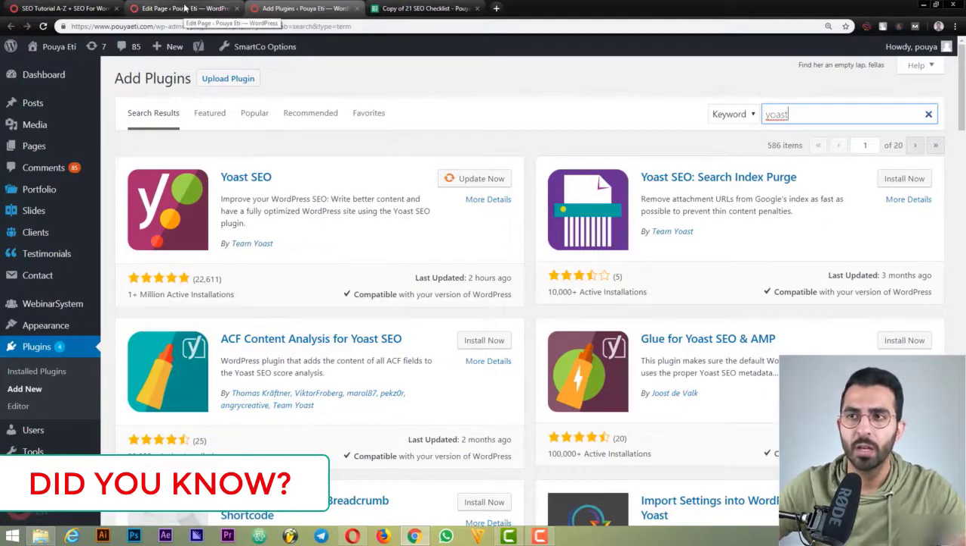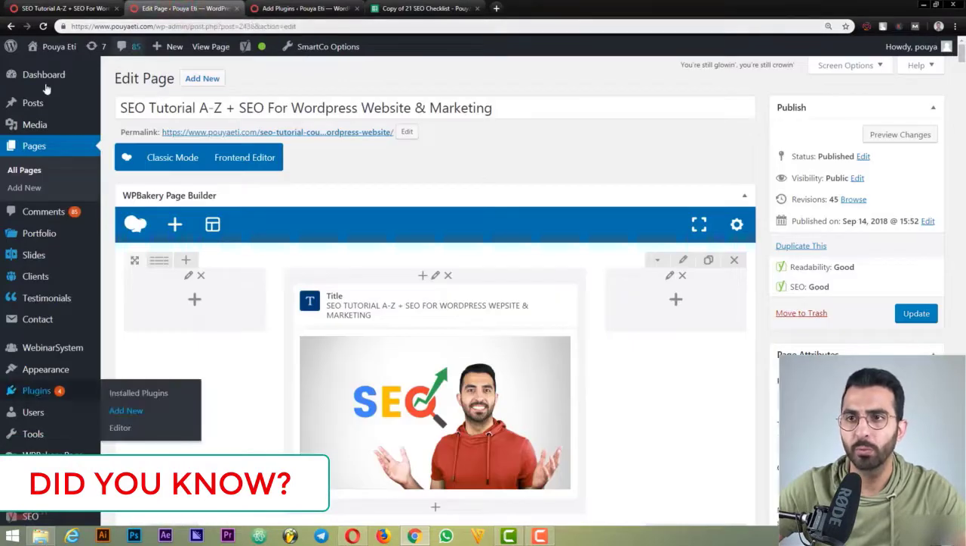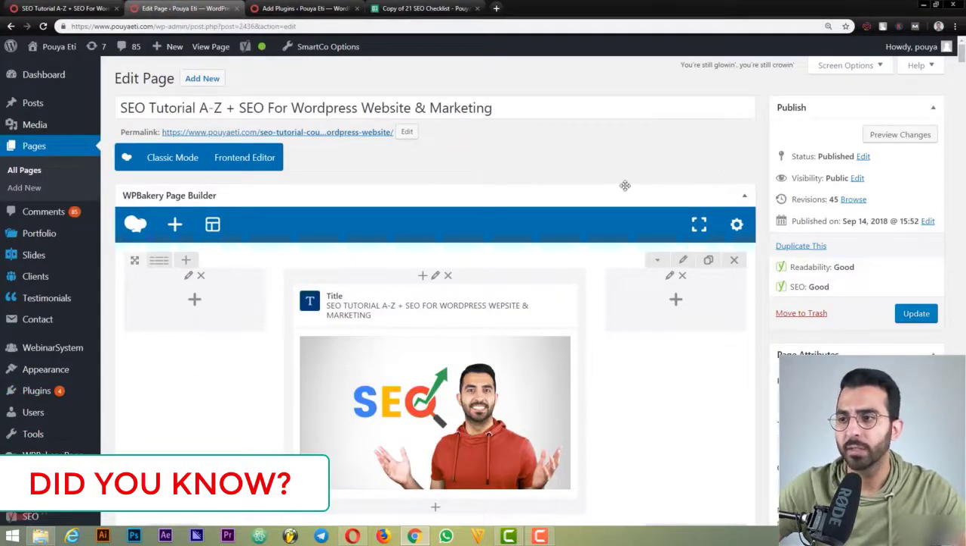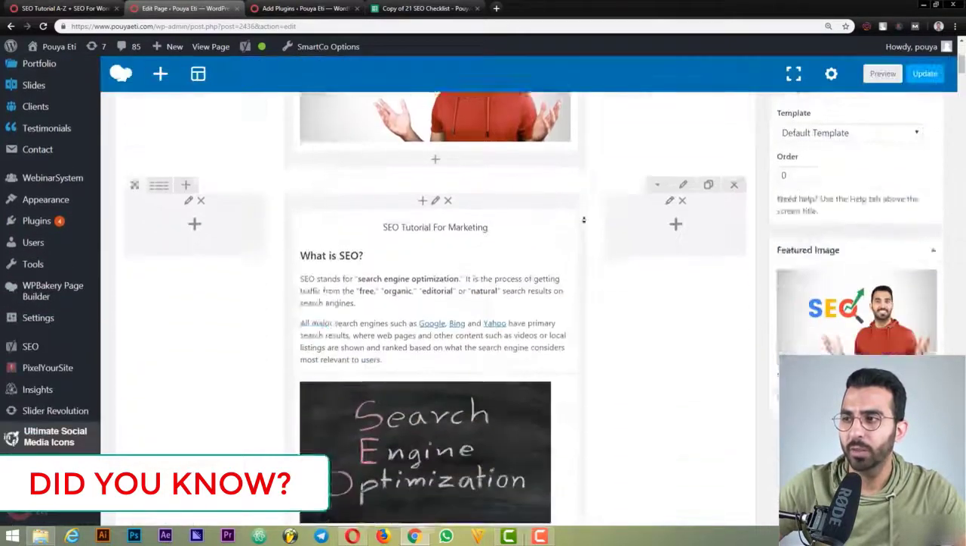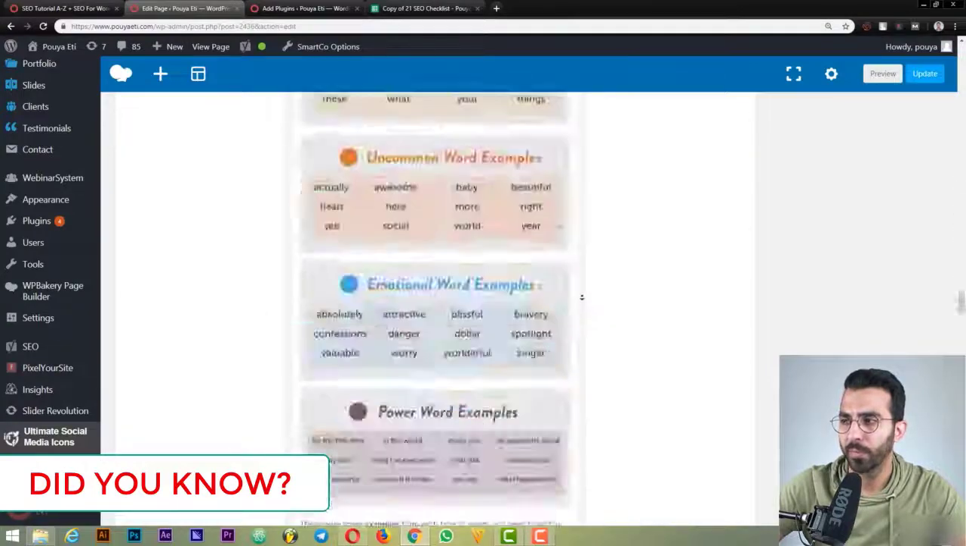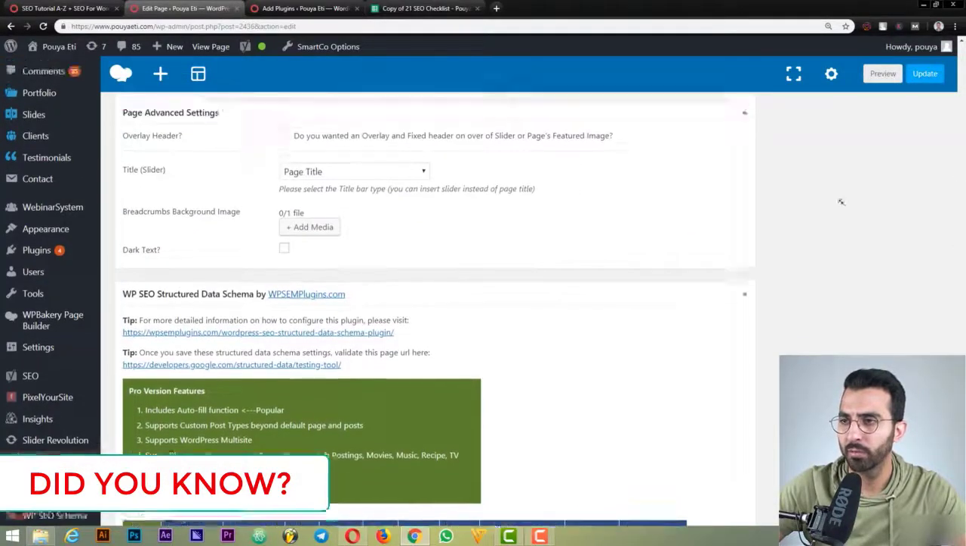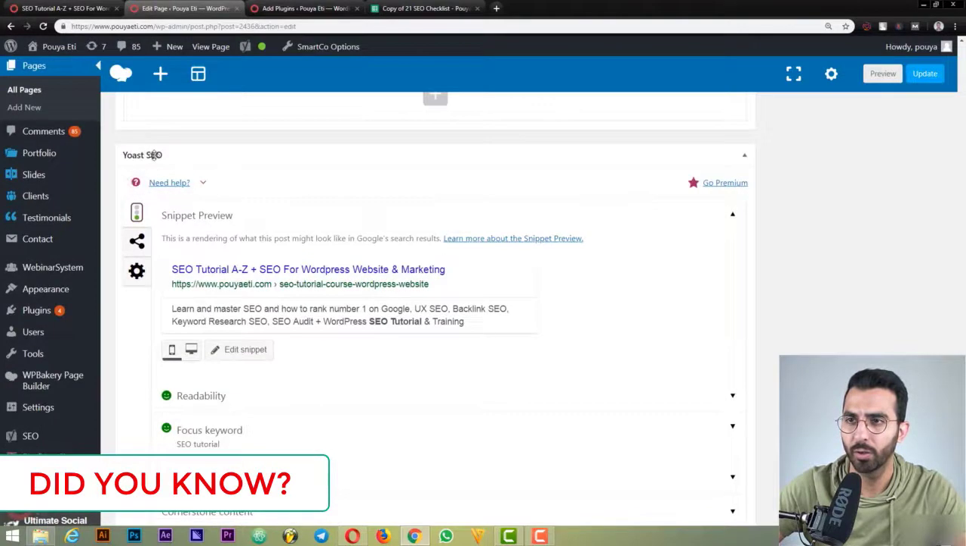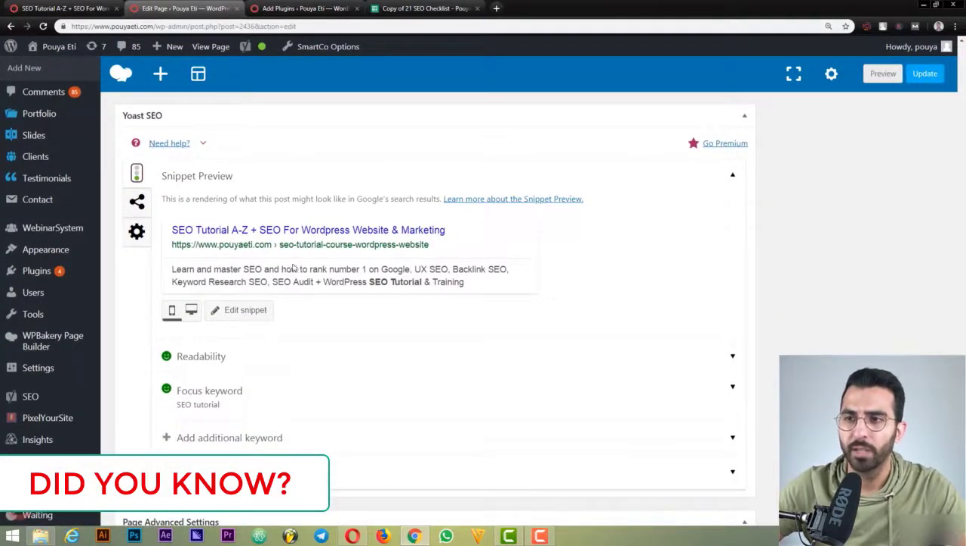And how you can use Yoast. When you come to your pages, here I am in the same page where we are reading our SEO materials. If you come down at the bottom of the page, you will see the plugin right there. All right, here it is, Yoast SEO. There are several important things which we have to follow. Here we have the snippet preview. This is a rendering of what this post might look like in Google search, right? Here we will see the title, the URL, and the description.